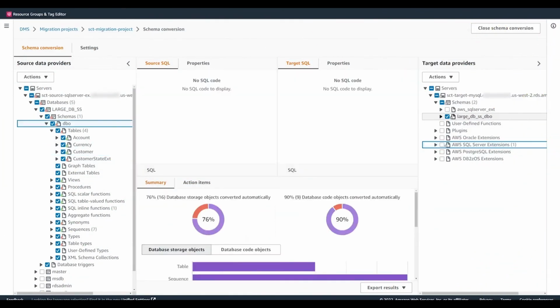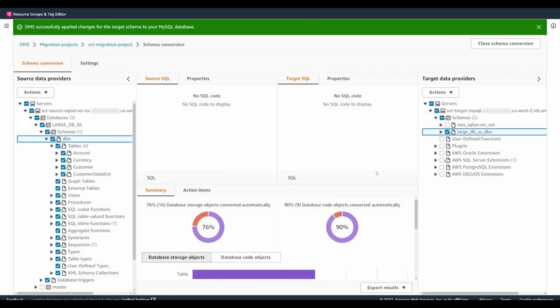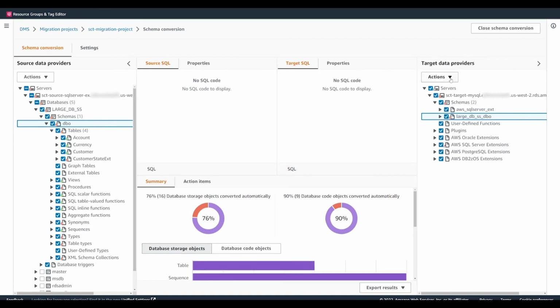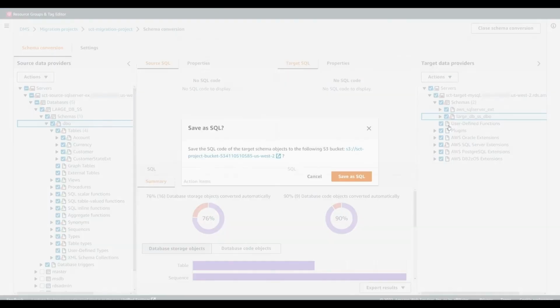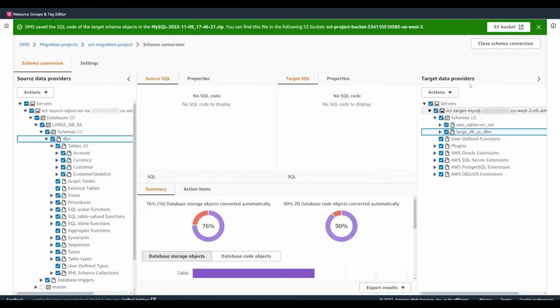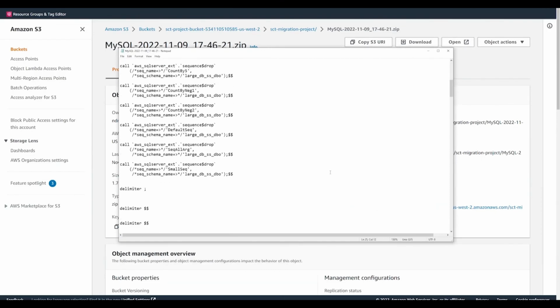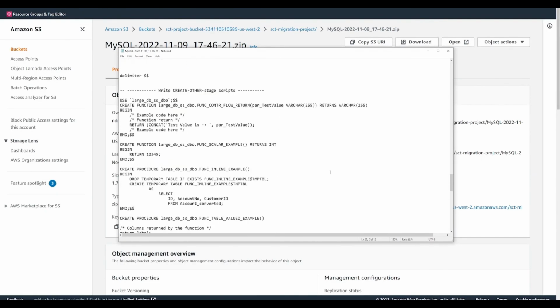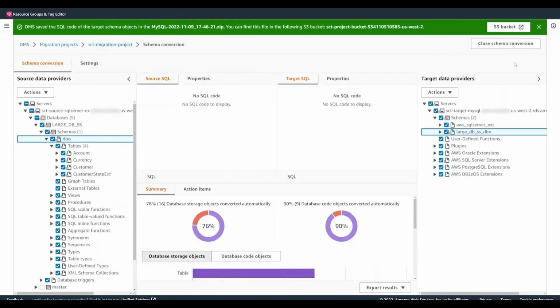We select the converted schema and apply the code changes to the target database. This operation can take a few minutes. DMS schema conversion successfully applied the converted code to the target MySQL database. To edit the converted code, you can save it as a SQL script. DMS schema conversion writes the SQL script to your Amazon S3 bucket. After you edit the SQL script, apply it to your target database manually.